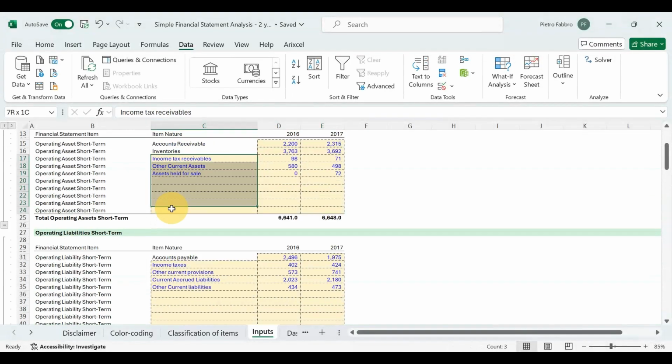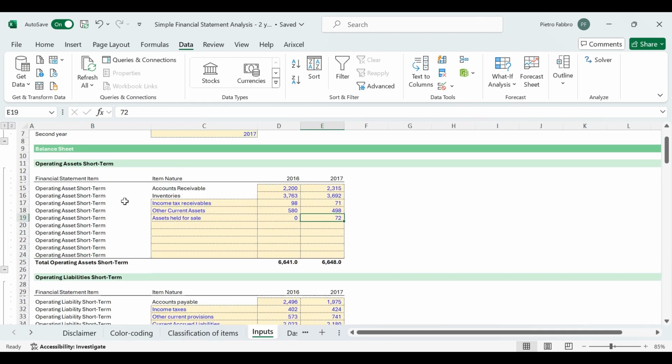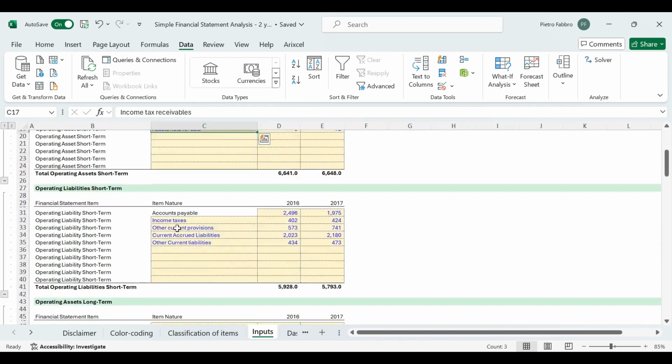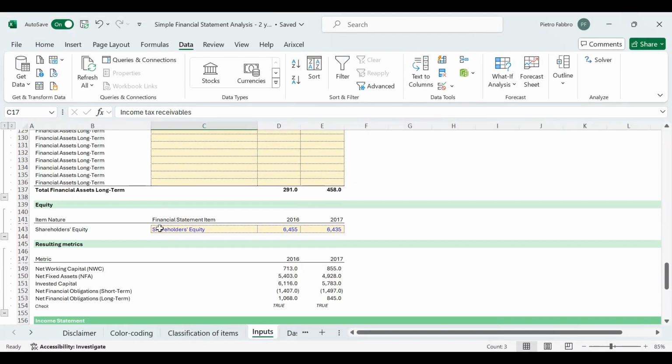For the other inputs, you will need to add all the stuff that you find in the financial statement of the target company that you want to analyze together with the value that is reported there. And you will need to categorize them across the categories that we have mentioned earlier, right? So in this case here, you will need to add all the operating assets short-term, here operating liabilities, and so on. Then scrolling down, also the equity, the shareholders' equity here.